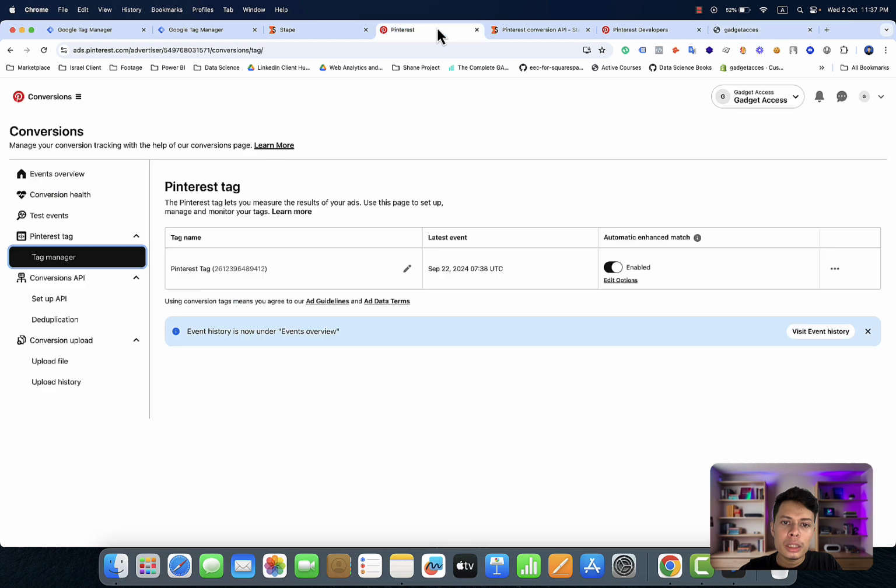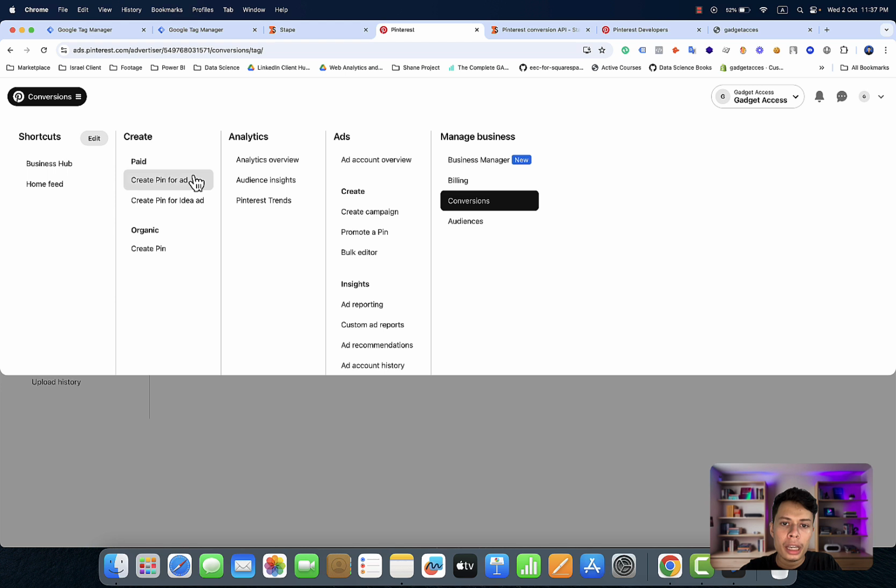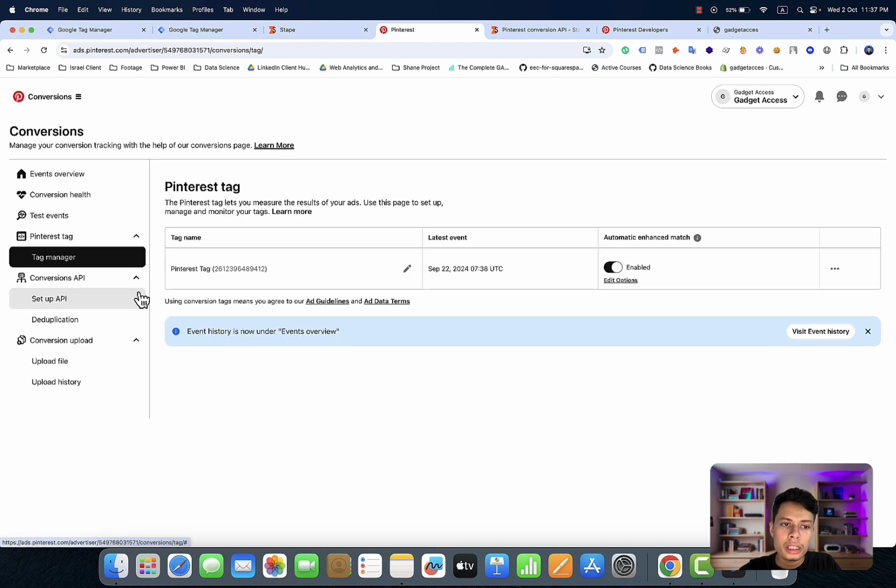You can easily create a Pinterest ad account. When you create a Pinterest ad account or Pinterest business manager, you will find the conversion option. From the conversion option, in the tag manager, you can create the Pinterest tag. It's an easy step, so I'm not going to show you, because this is the easiest step and you can do it.